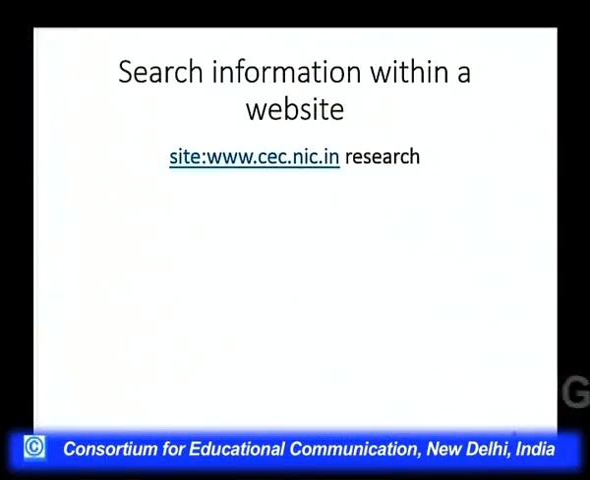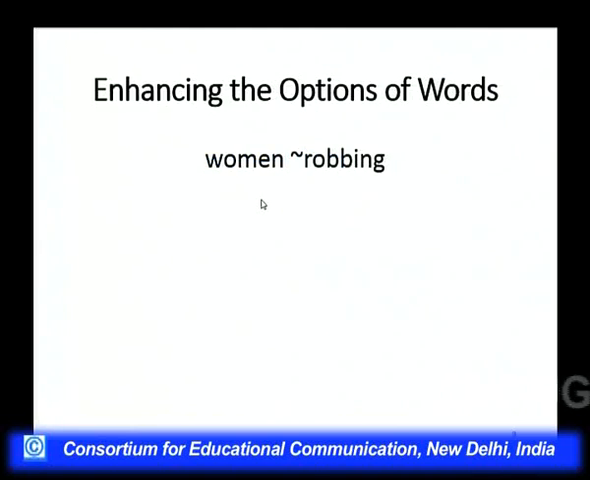The next one is, if you want to search something inside a particular website, then just write the site name, and before that put site colon, and after the command just write the keyword which you want to search. So, it will tell you the results of the documents having the word research inside this website only.